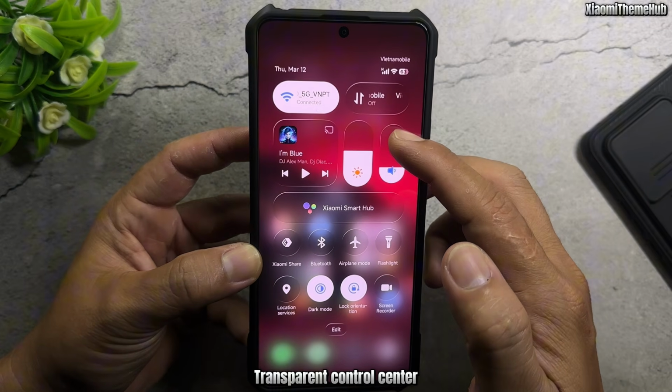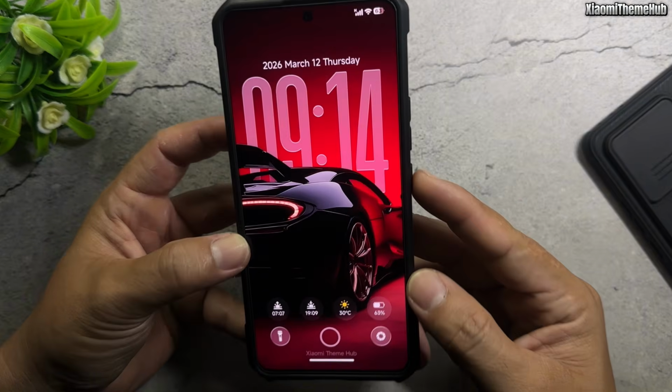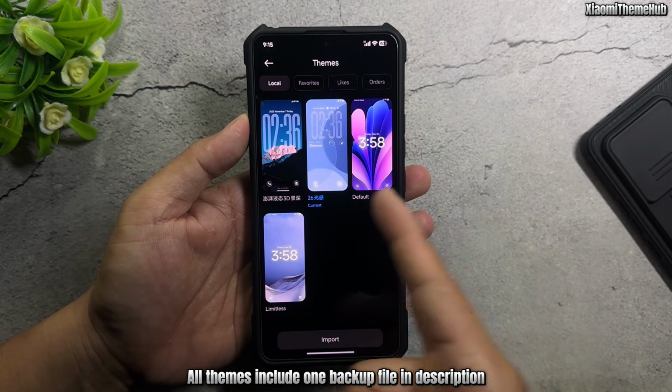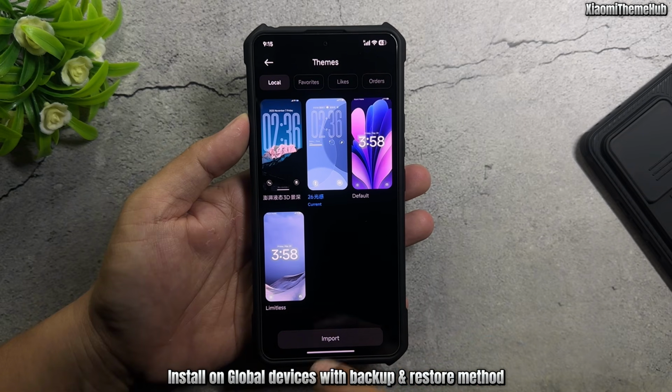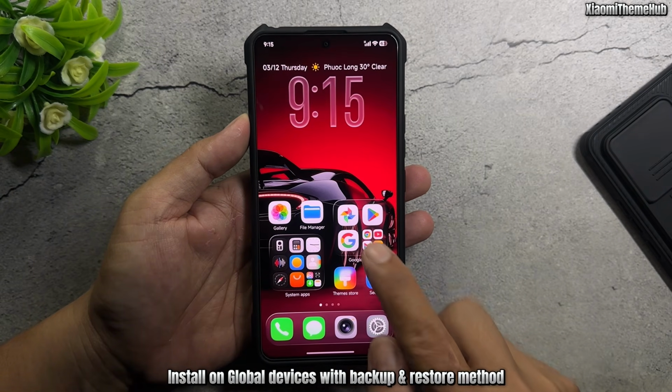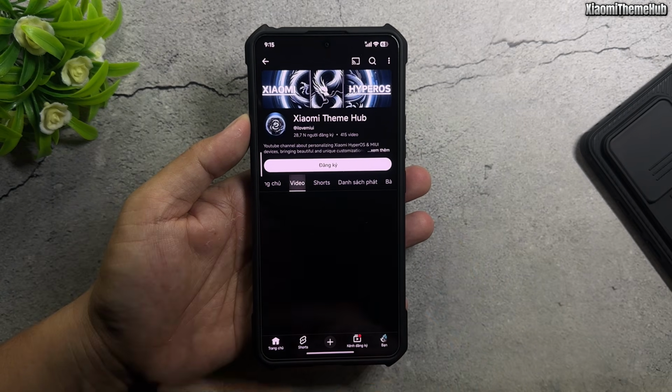Transparent control center. All themes include one backup file and description. Install on global devices with backup and restore method. Watch tutorial video if you don't know how to do it.